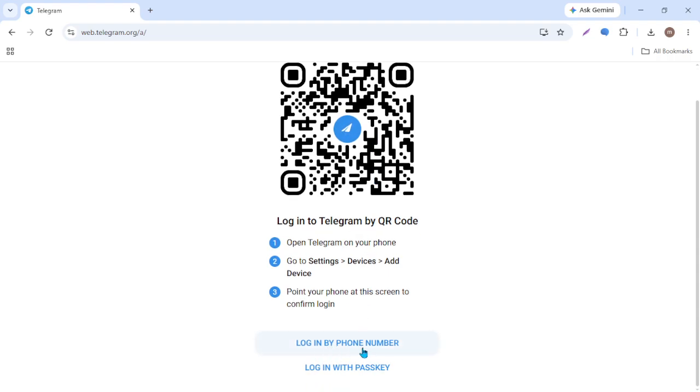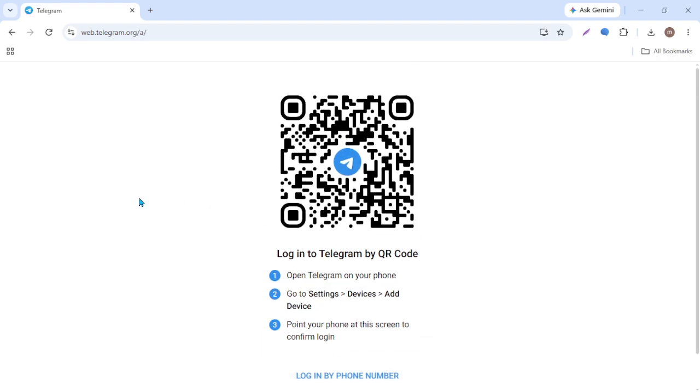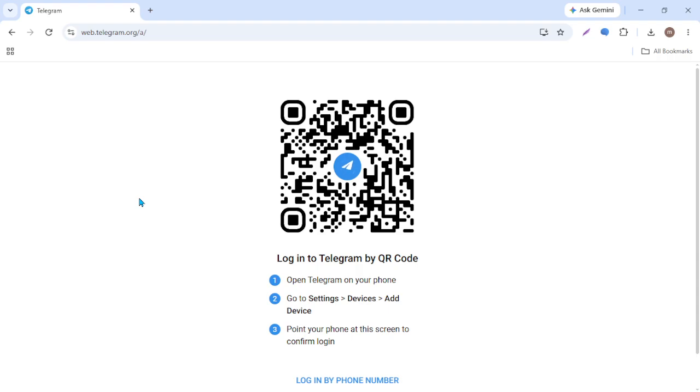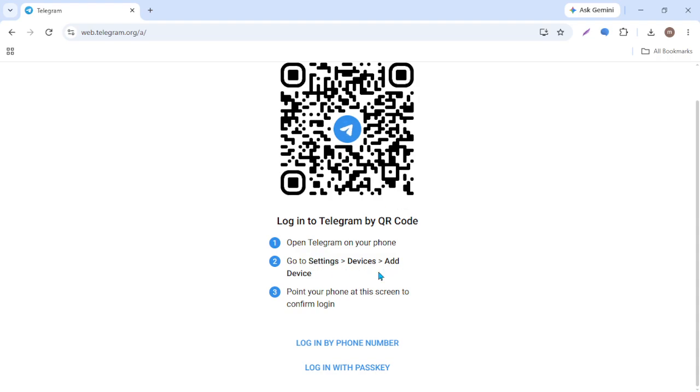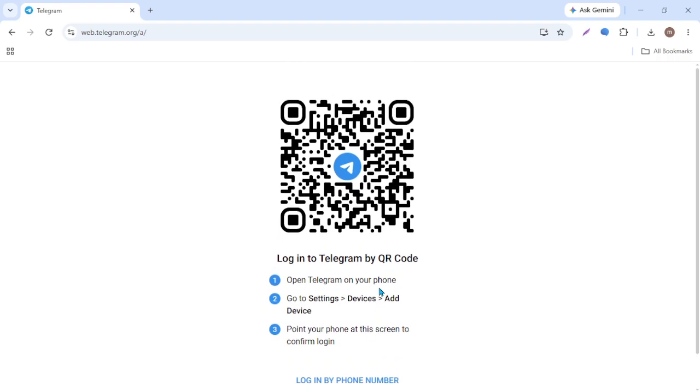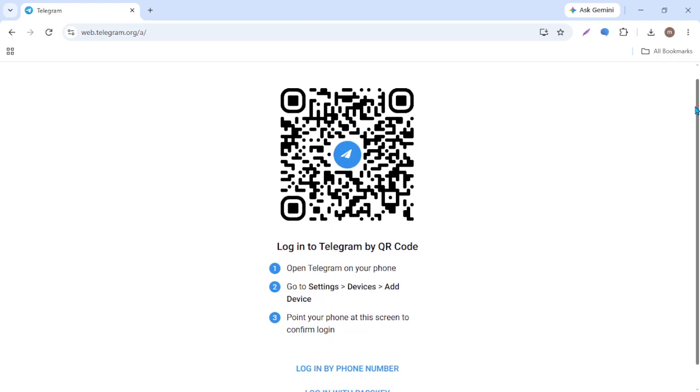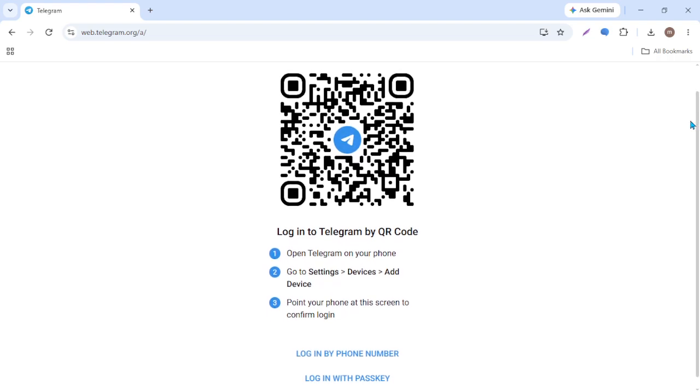If you're using the QR code method, leave the QR code displayed on your computer screen. Then, open the Telegram app on your mobile device. Inside the Telegram app, open the Settings menu. Look for the Devices section, then select the option to link a desktop device or scan a QR code. Your phone's camera will open automatically. Point your phone's camera at the QR code displayed on the Telegram web page. Once the code is recognized, Telegram will verify your account and automatically sign you in on your browser.